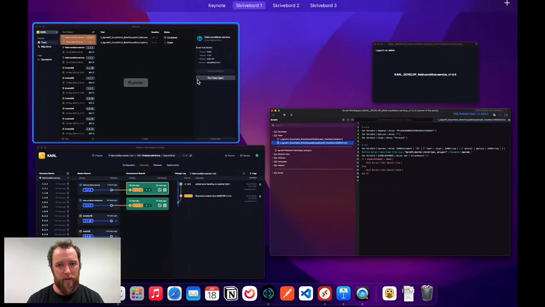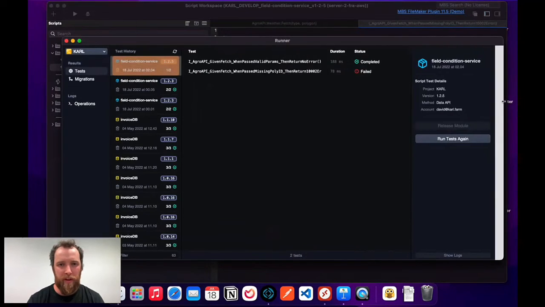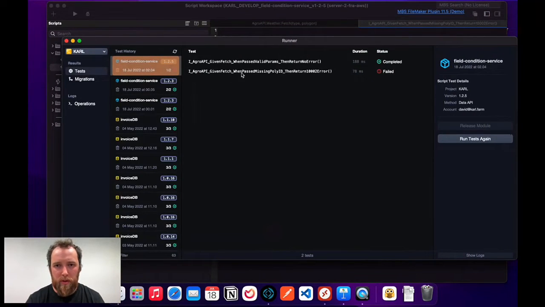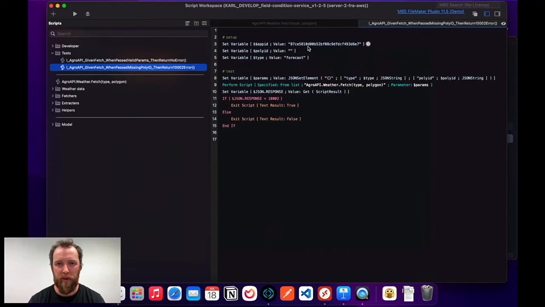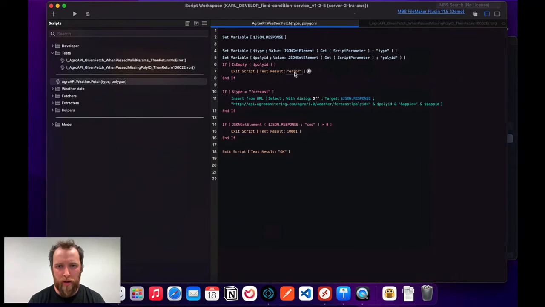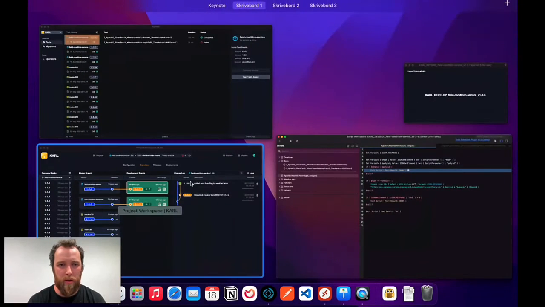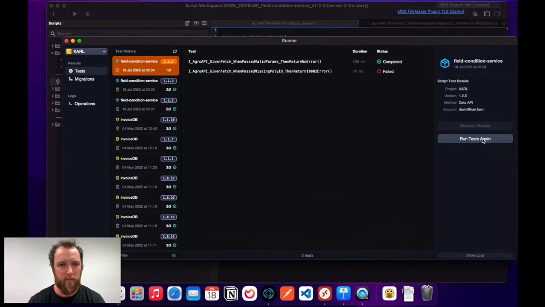I see here the test that failed was the given fetch when passed missing pulley ID, then return 10,002 error. That one failed. Okay. And actually I know why. That's because I didn't return the error code. I just returned a string called error. So I'll fix that. And I will run the test again.